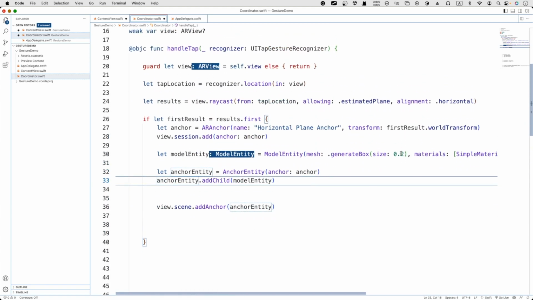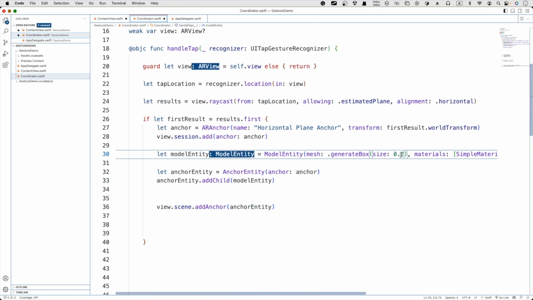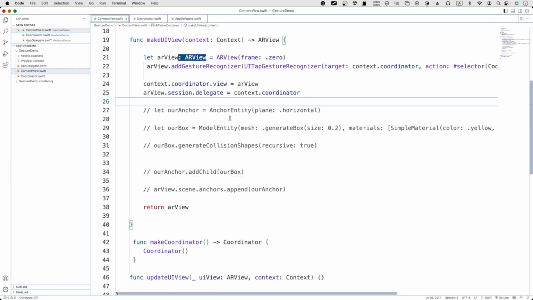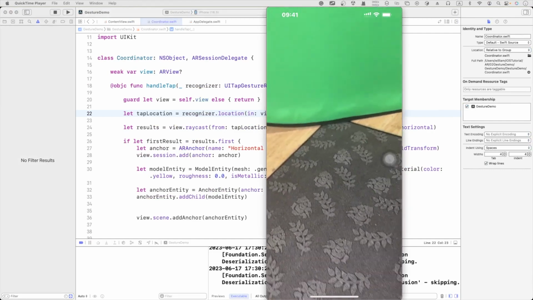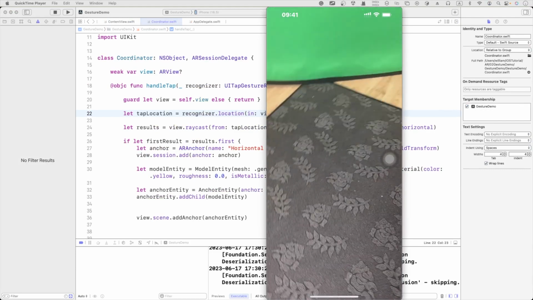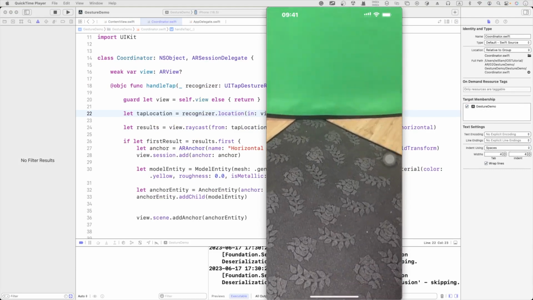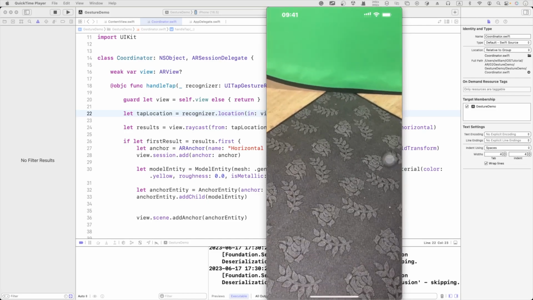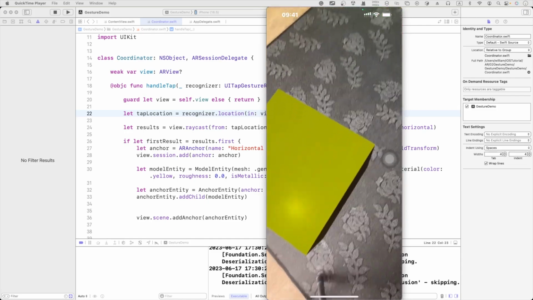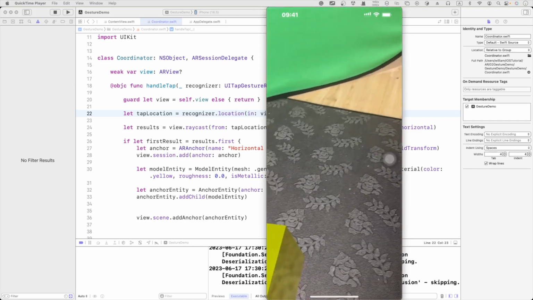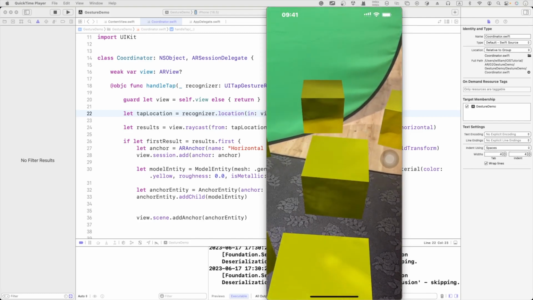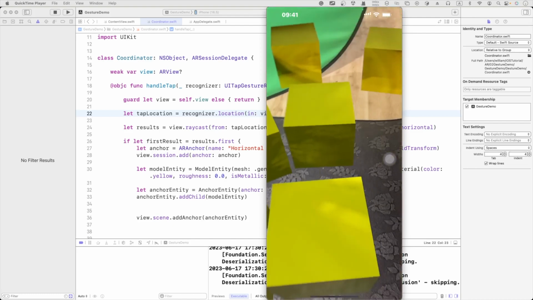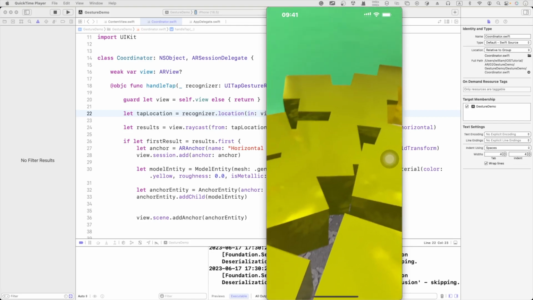We got generate box 0.2, so like 20 centimeters, and I think that's pretty good. So let's save it, go back to Xcode and try this out. Alright, building successful. So you got a pretty interesting estimated plane here. Of course, you can't see it, but let's just tap it and see the result. Okay, let's tap here. Okay, we got a pretty interesting looking one, and tap here, tap here, tap here, tap here. Oh, it's pretty good, huh? We got a lot of cubes here. That's pretty good. I think I really love this.